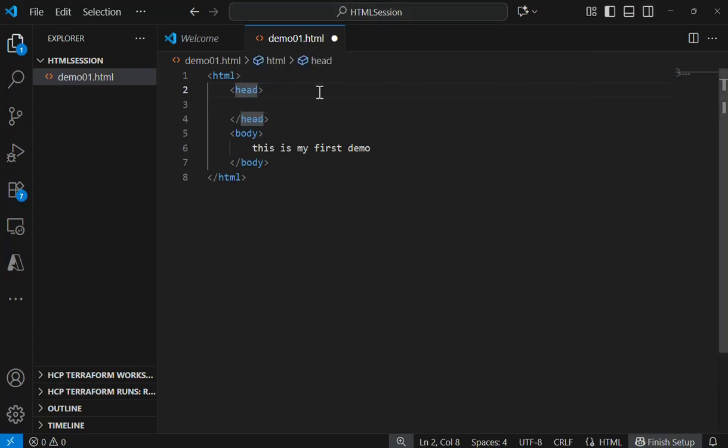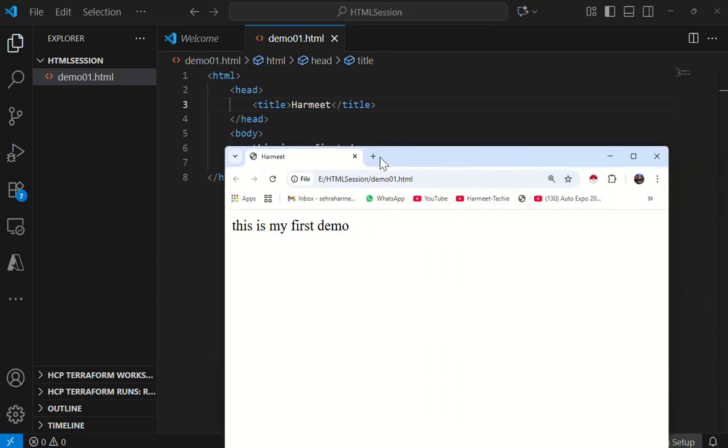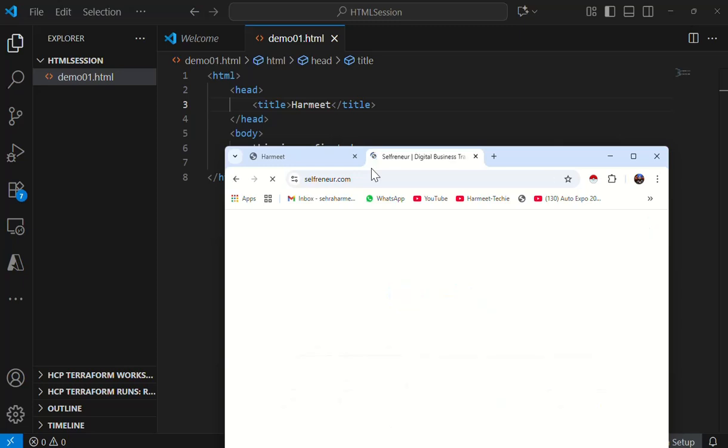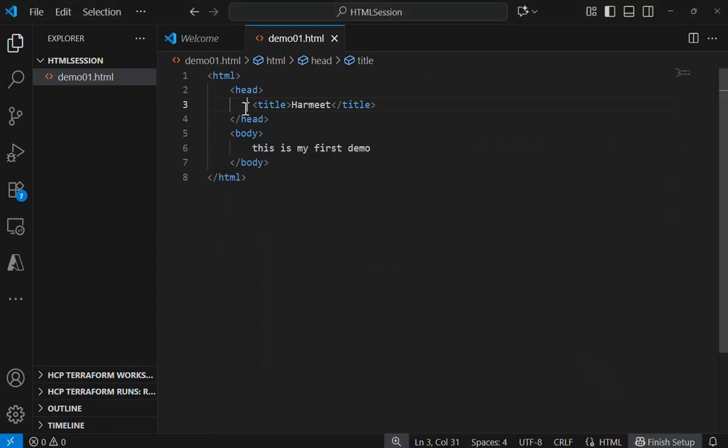There is one more reason, which is the title. So right now let me go with the title. What is the title? The title is the text you want to appear on the browser. As of now it's showing this. Let me refresh this file. See, it's showing Hermes. So this is the title. Super. You can open any website, so let me open my own company's website. See, Self-Learner Digital Business Training and Development in Delhi. Simple. I have put up that SEO, so that is the title I have given.